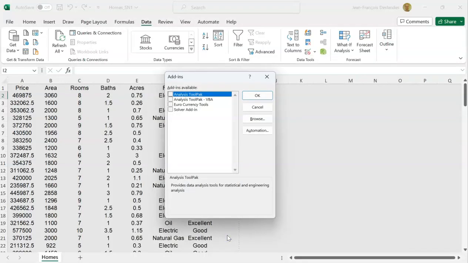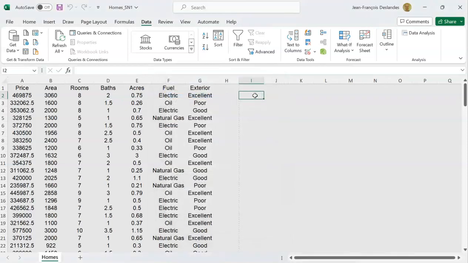As you can see, options are there for you to choose from. Analysis Toolpak is the one that we're going to be selecting. It's not necessary to choose the VBA version of the Toolpak itself. And you can click OK. Still in the Data menu, now you'll see on the right hand side that the Data Analysis Toolpak is available and ready to be used.